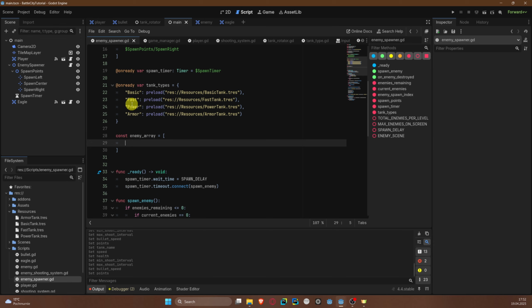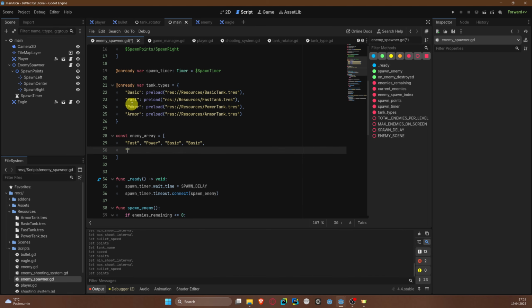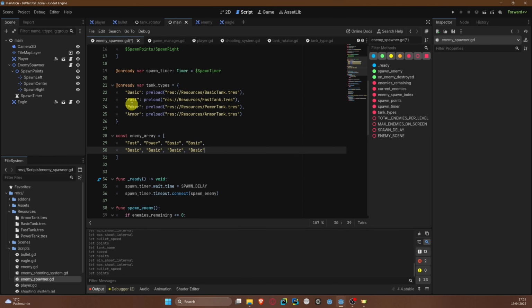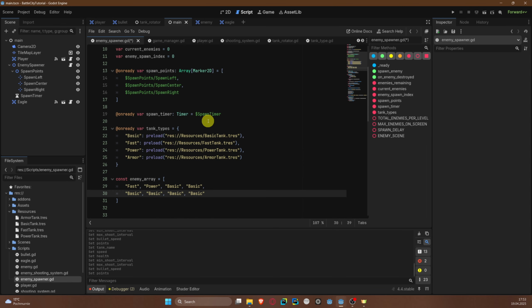So in this array, we need 20 entries defining the types that we should spawn by type name. So we will do fast, power, basic, and basic. Then we do basic, and you can adjust this, of course, as needed. So we know for each index which enemy to spawn.